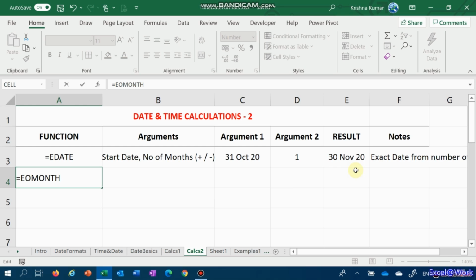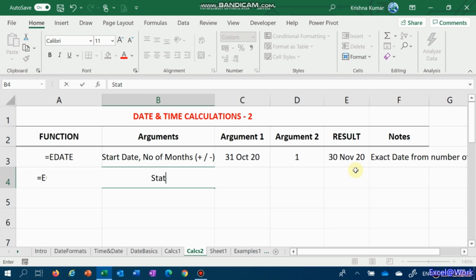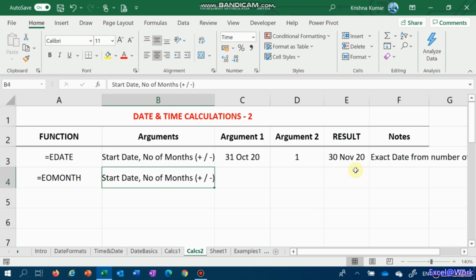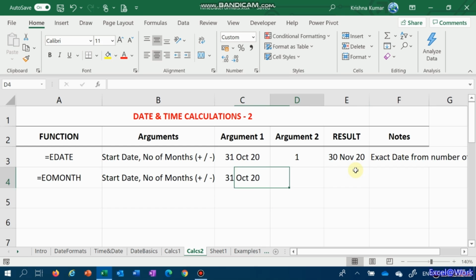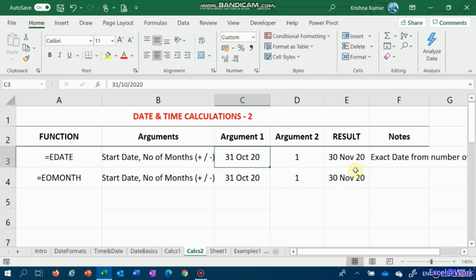So we will again convert this as a string, and the arguments are start date, yeah, it's almost the same, start date, number of months. So it will be the same thing here, and this will be EOMONTH, start date is C4, number of months D4, and you get, now when I say this is 15/11, this goes 1 month later, it is 15 December, this goes to 1 month later plus the end of that month, 31st December.